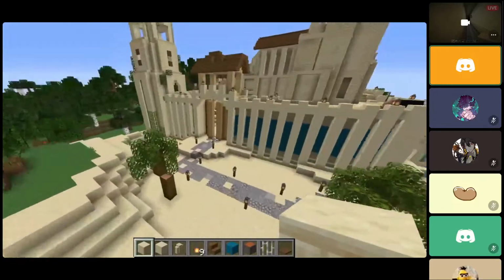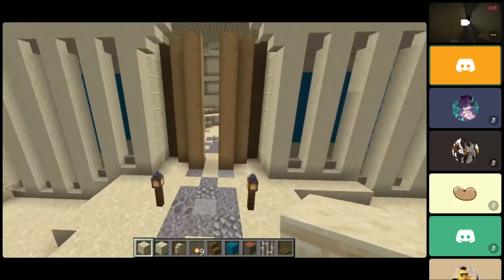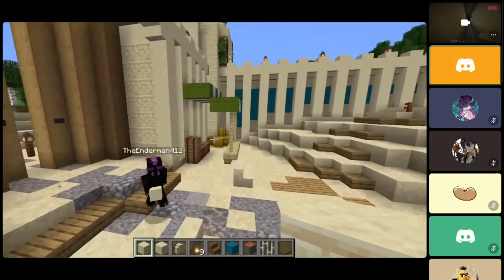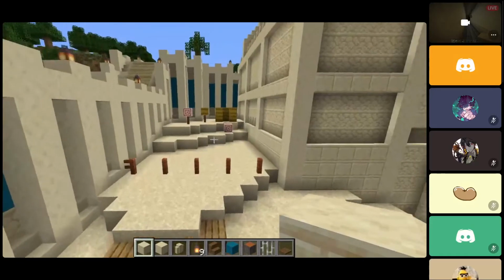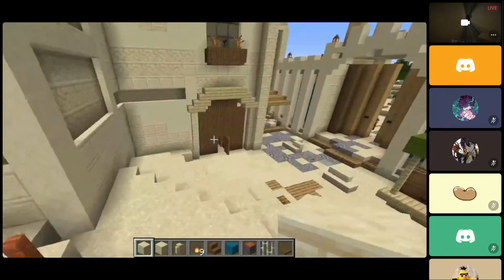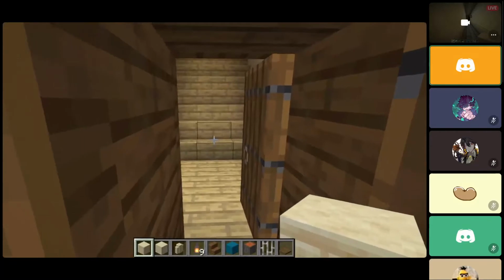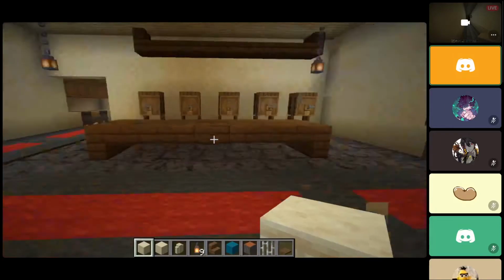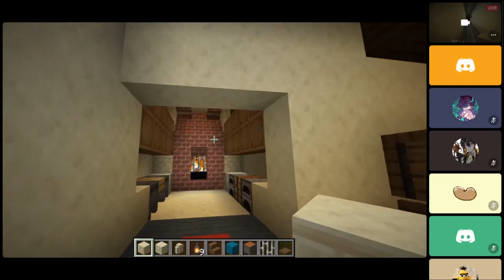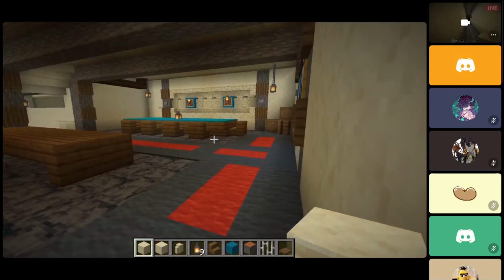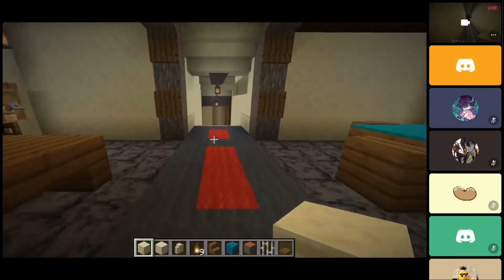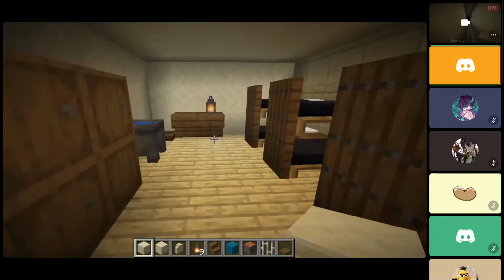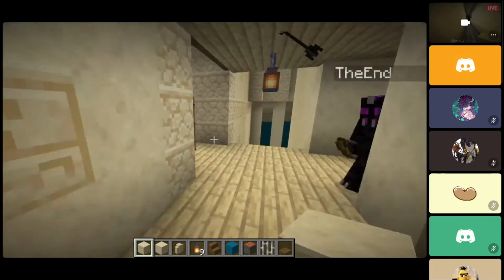And then this is the main entrance to the castle. So we have some different areas in the castle and stuff. Got targets and stuff. This is the entrance. In here we have a dining hall, barrels and stuff, and a kitchen area. And then up here we have some beds.